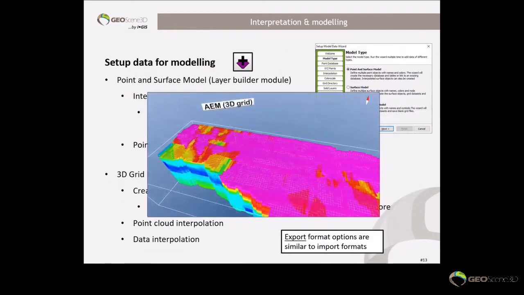This is an example of data interpolation. So here we had some AM data, interpolated into a 3D resistivity grid. Export format options are similar to import format options. So if you import a Surfer grid, you can choose to export as ASCII or the other way around, whatever you like.